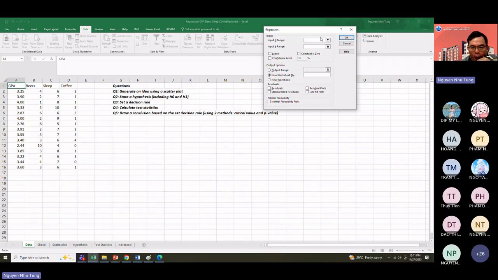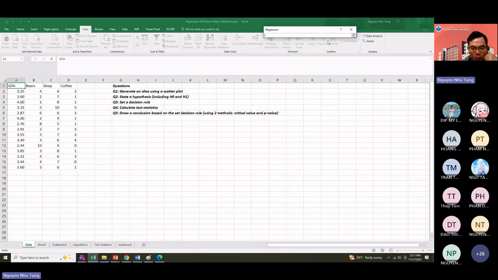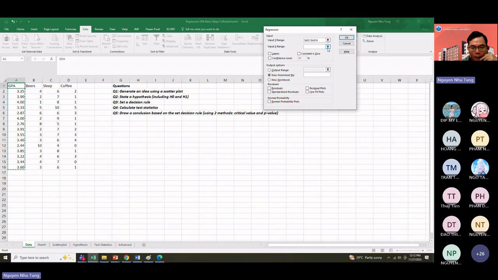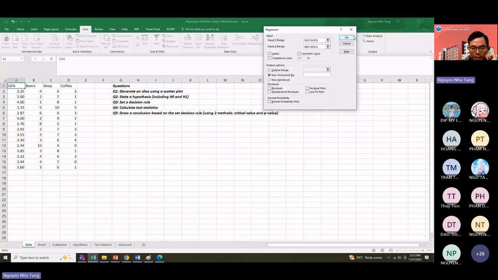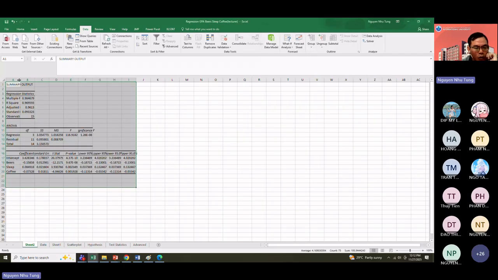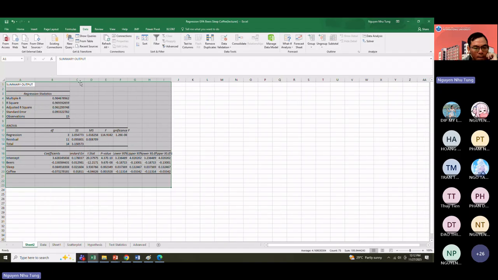Okay. Y, that is the outcome variable. That is the dependent variable. It should be GPA. X. Okay. Let's select the independent variables: beer, sleep, and coffee, right? Label, right? Let's say that's it, right? Let's see how it works. Yeah, so it shows the regression output like this.